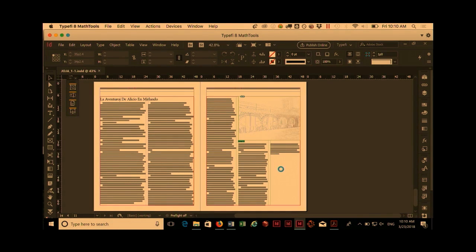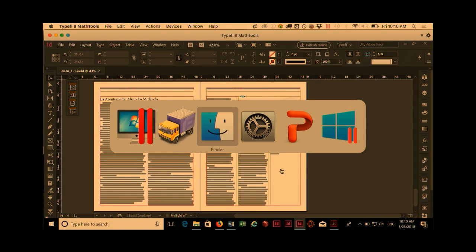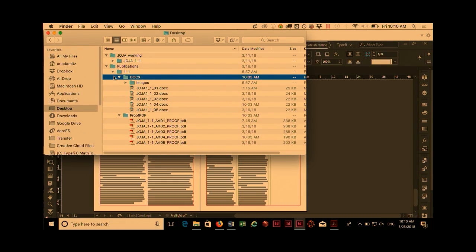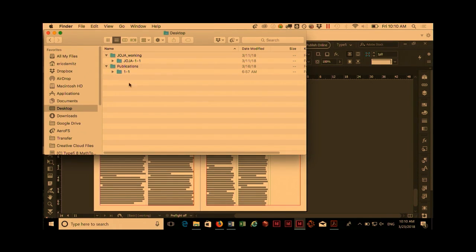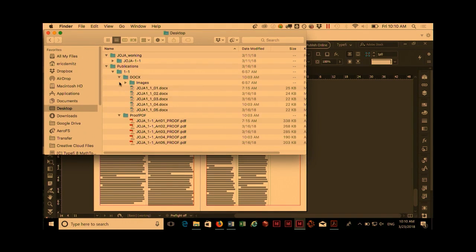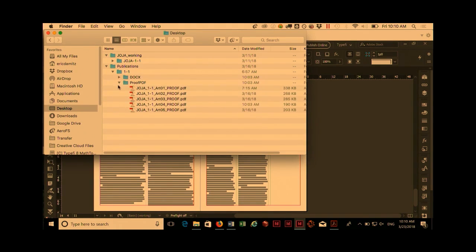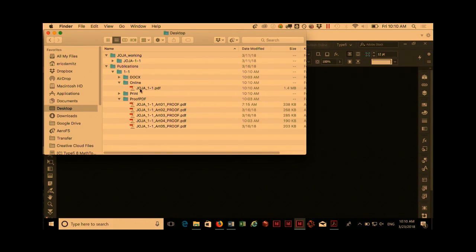And then start exporting lots of different files. So as it starts exporting things, my publications folder will start filling up with different items. There's my online PDF. There are my print files here.